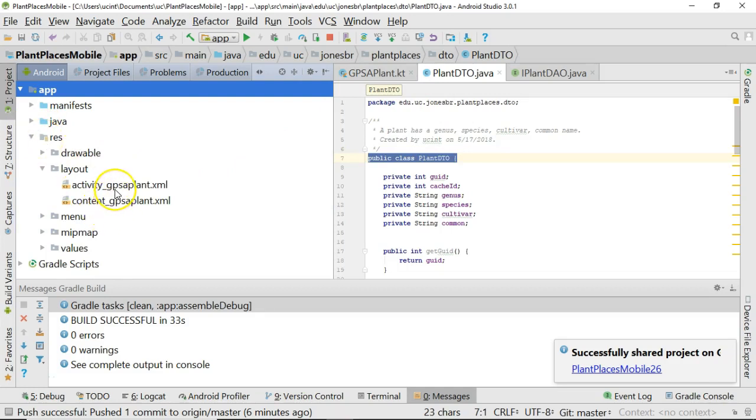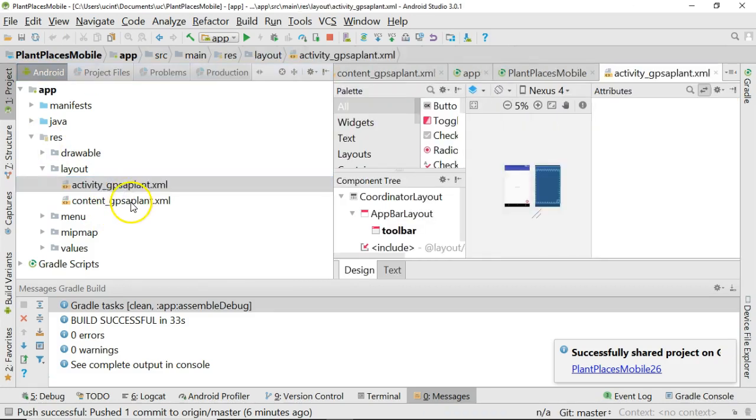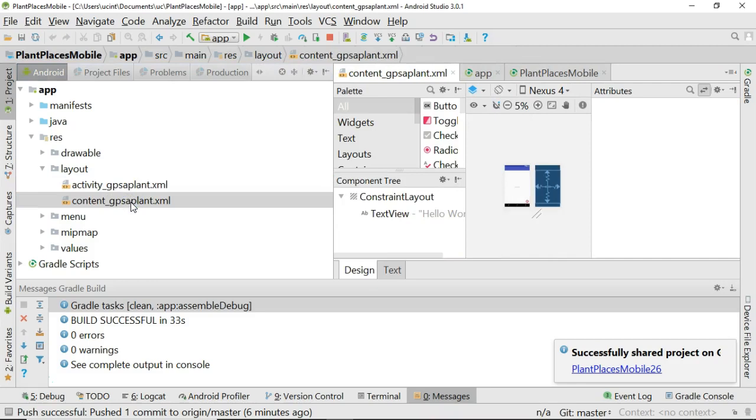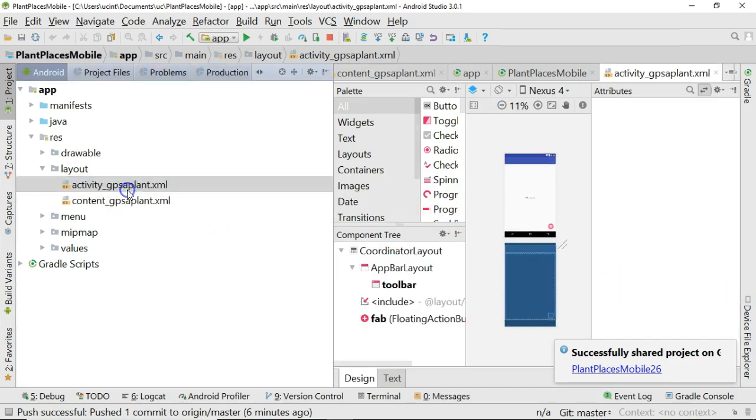And so we have 2 options. One is Activity GPS of Plant, and the other is Content GPS of Plant. If you don't know the difference, it looks really weird because over here in the editor window, which I realize is tiny now, but we'll make that a little bit bigger in a moment, they both essentially look the same.